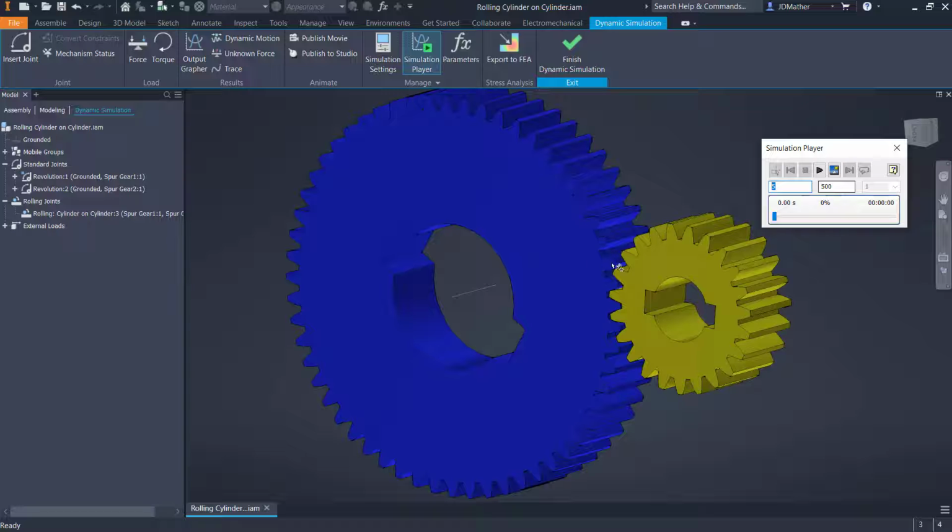If I want to see a graph of the ratio between the revolutions per second of this gear versus the revolutions per second of this gear, I can show that on the output grapher. I started to say RPMs, revolutions per minute. You can also display this in terms of revolutions per minute rather than degrees per second, and we'll see that in a later lab.